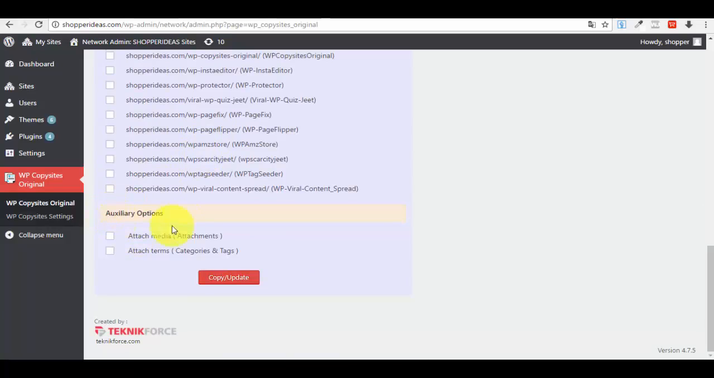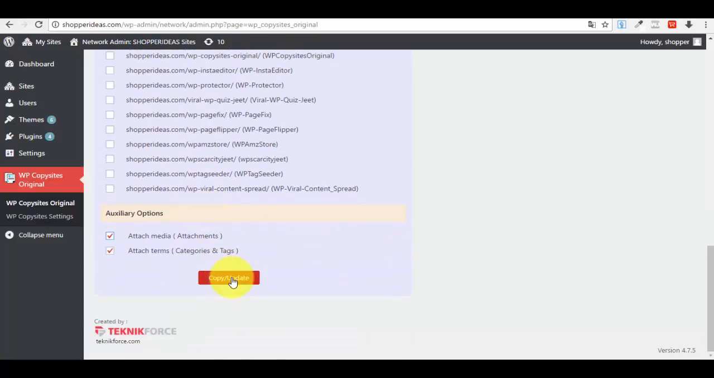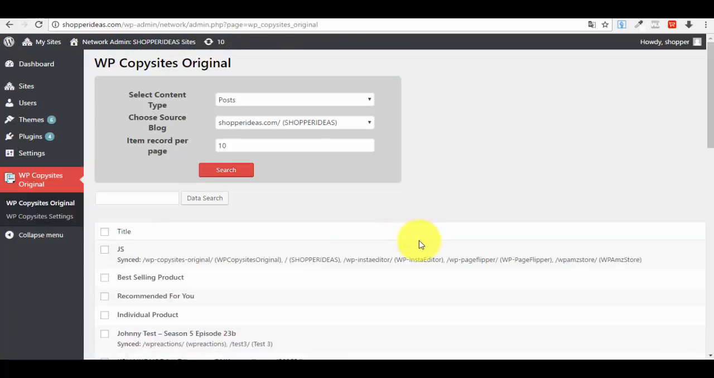And you also have auxiliary options to attach media. If you have any media on that particular post, this will automatically attach that media, and terms, categories and tags. These are very useful because most likely you will have the same categories and tags for a certain post, or you will want to put it in the same category and add the same tags to it. So this will do that automatically for you. Now let me just press copy and update.